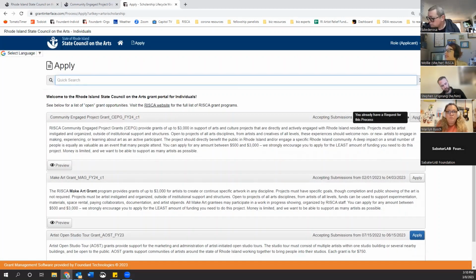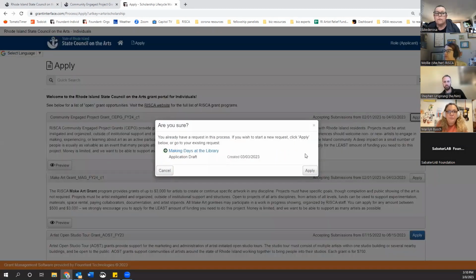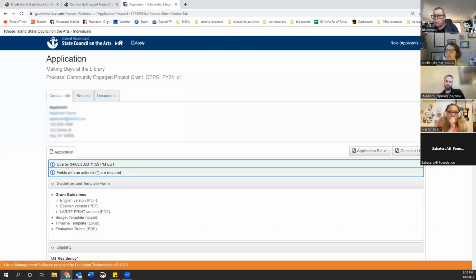So as you can see here, my button for apply is gray and not blue because I already have an application started. So it's telling me I cannot start a new application. I already have one started. Can I start one? Yep. If I click on it, it will tell me, hey, I have a new application. So I'm not starting a new one because you can only submit 1 application per grant cycle per grant program. So I'm going to click right into my existing application that I've already been working on.